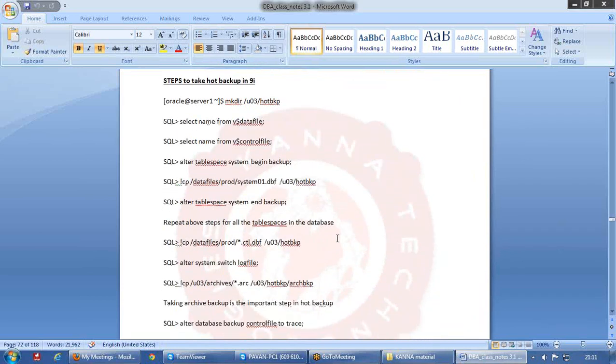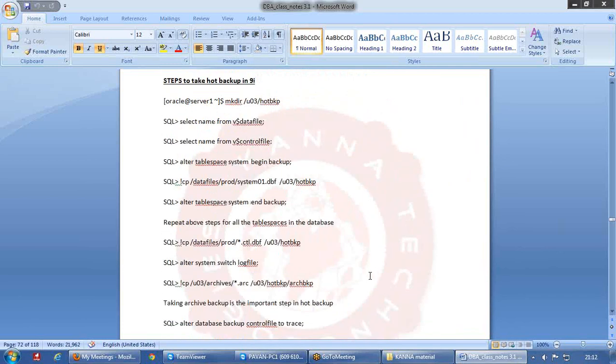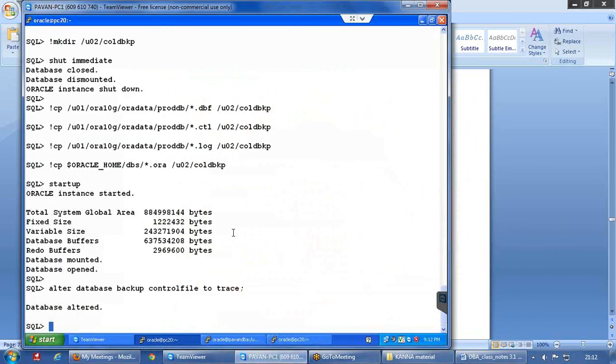If you look at the steps, initially we have the steps on how to take backup for a 9i database, and next you have steps on how to take hot backup for 10g database. So there is a difference between these steps. Let me show you that.